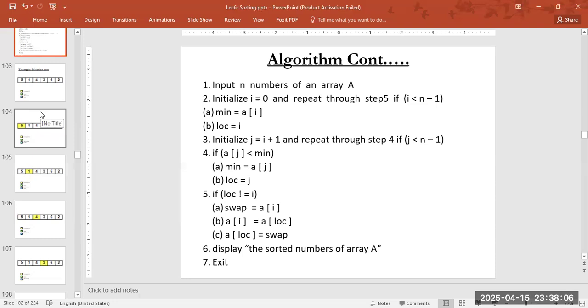Exactly. Then there's a check. Was the location loc we found different from the starting position i? Meaning, did we actually find an element smaller than the one at A[i]? Yes. If loc is not equal to i, it means the minimum wasn't already in the right place. So we perform a swap between A[i] and A[loc]. Putting the found minimum into its correct spot at index i. Precisely. The outer loop then increments i, and the process repeats for the next position. Once the outer loop finishes, the array is sorted.